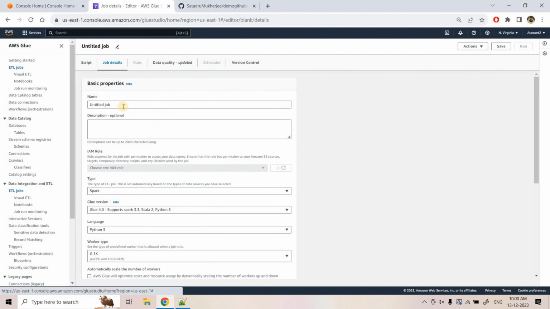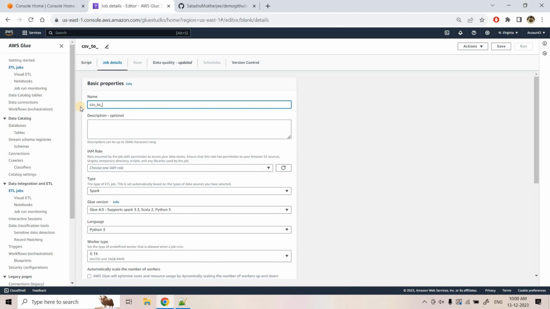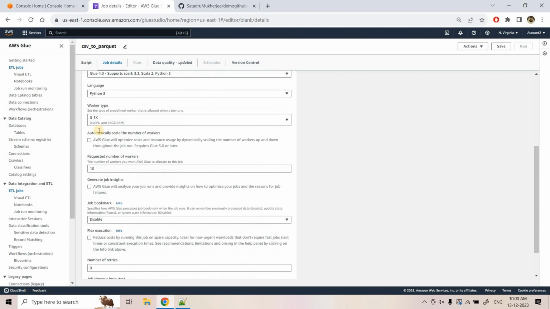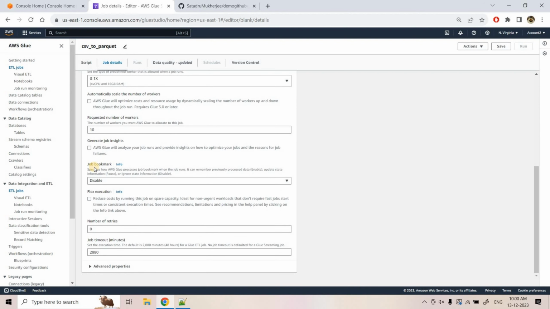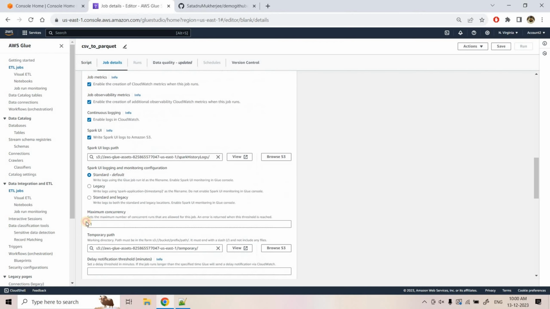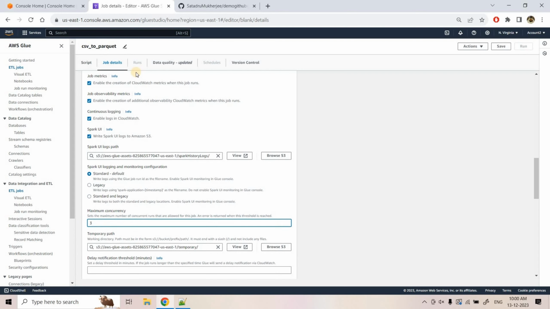In the job details section I can give the name CSV2Parquet. Then I can choose the IAM role. For language and requested number of workers, no need to change. Number of retries I am changing to 2, and then in advanced properties, maybe max concurrency instead of 1 I can change to 3. So keeping all other properties almost default, I just changed two things: one is max concurrency, another one is number of retries.